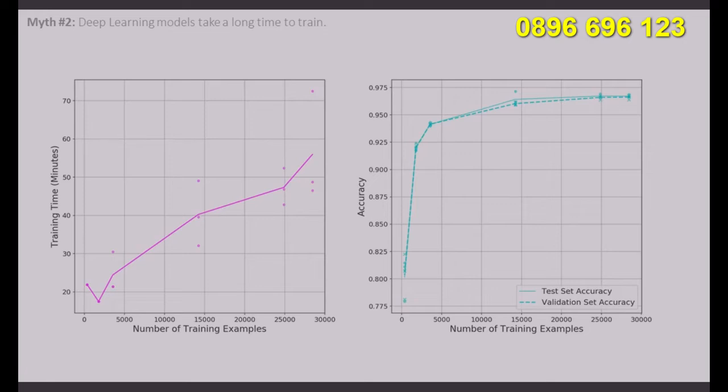And on the plot on the left there, you can see how long it takes to train our model as a function of our data set size. We're conducting 3 trials for each data set size. Those are the 3 dots you see at each vertical location. And the solid line is the average. So that's the average training time.